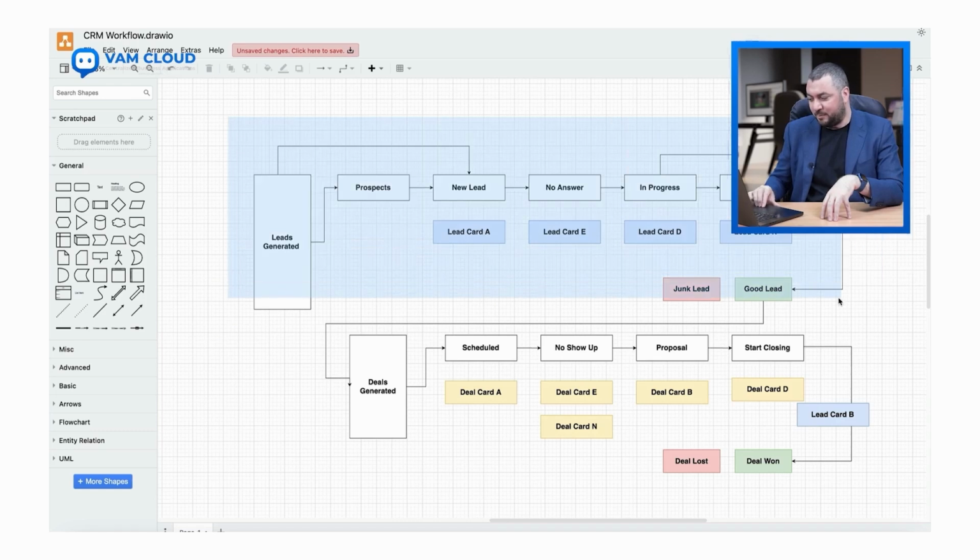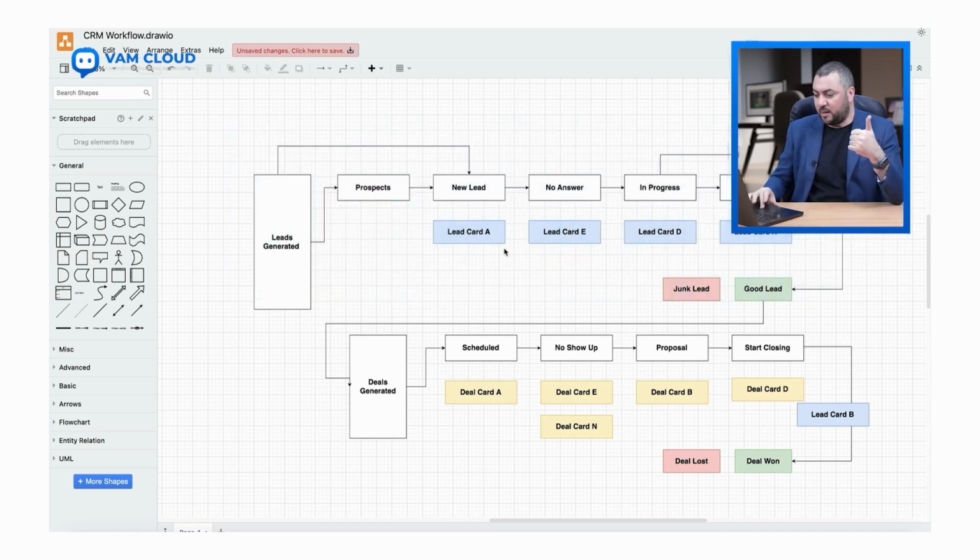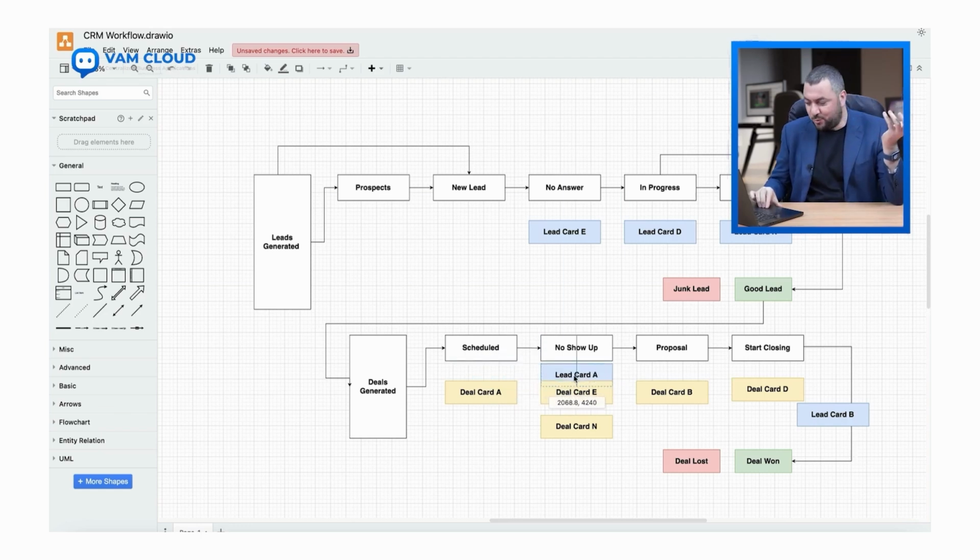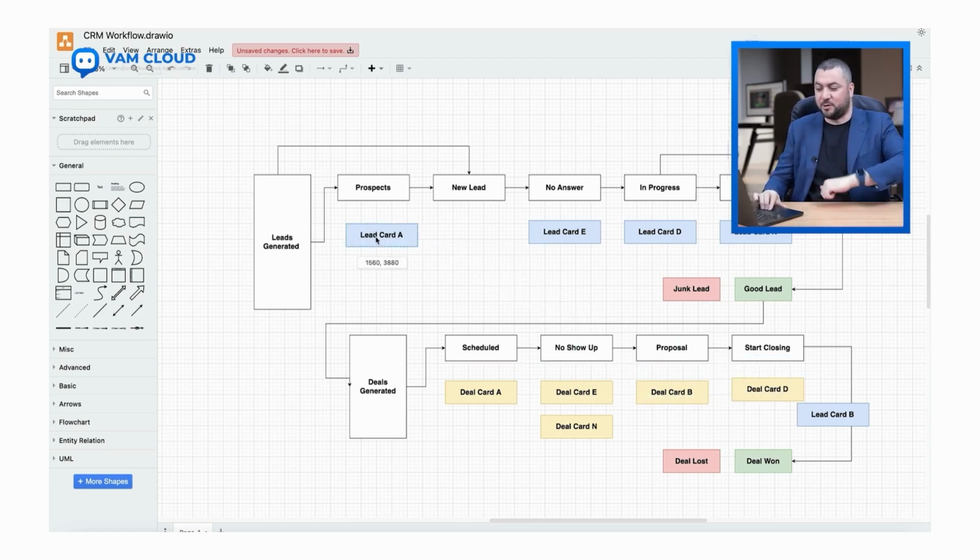Every single lead must eventually be decided: is this a good lead or a junk lead? If it is a good lead, maybe we have a meeting, a scheduled demo or viewing. If they didn't show up, we move them to no show and follow up with them later. If we are in the proposal part, we start closing, and so on. All of these are possible scenarios for lead processing.